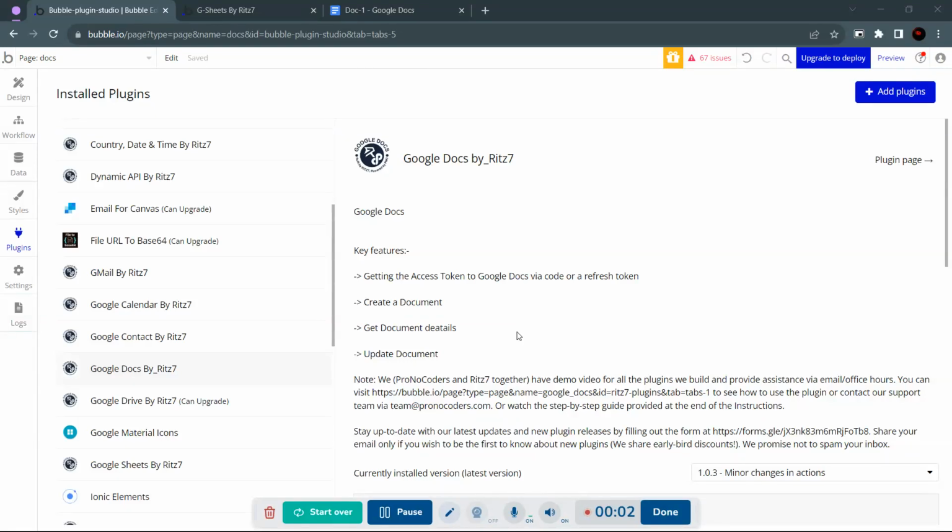Oh, hey there. So we are back with Google Docs plugin. Now I'm going to show you how to insert a table in the document and also insert rows and columns in that table.